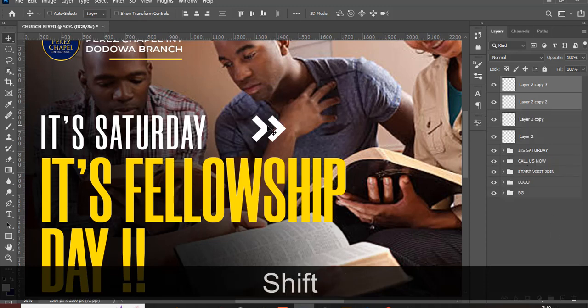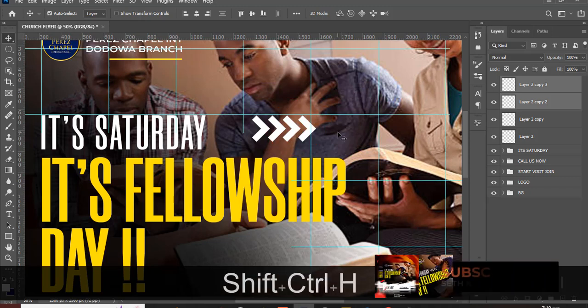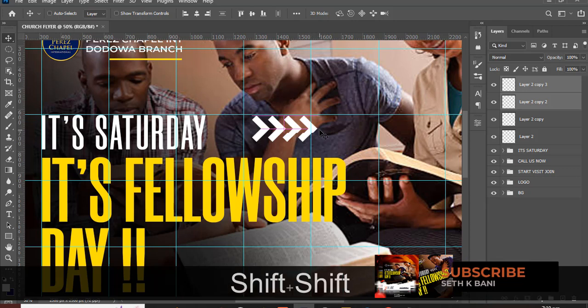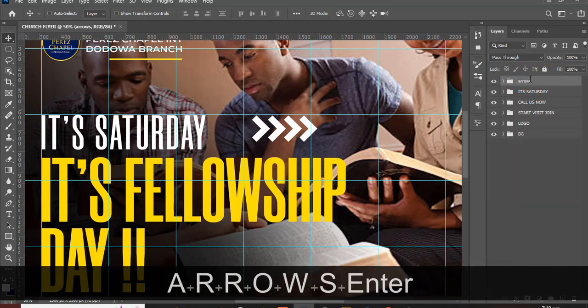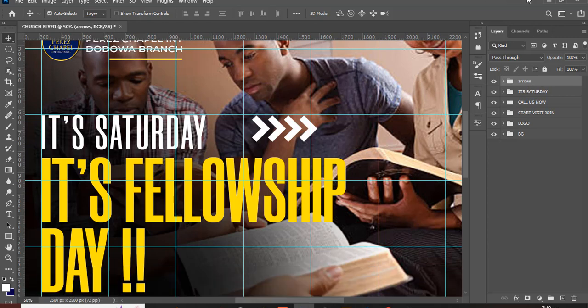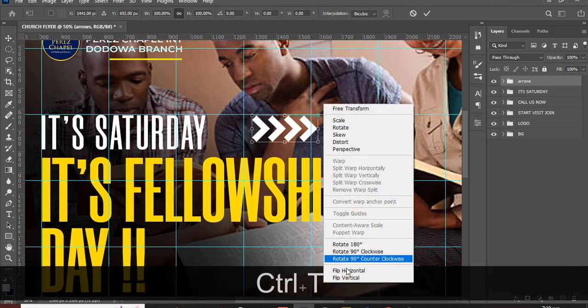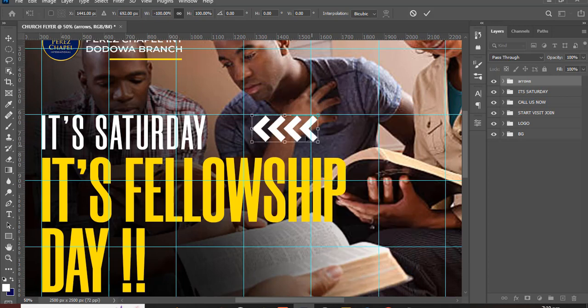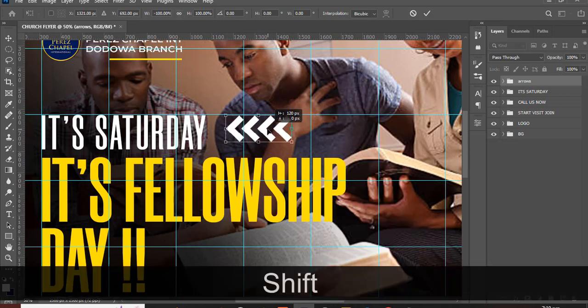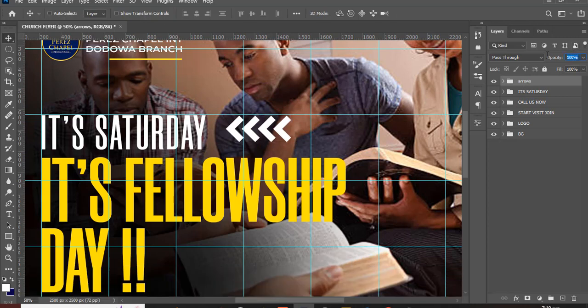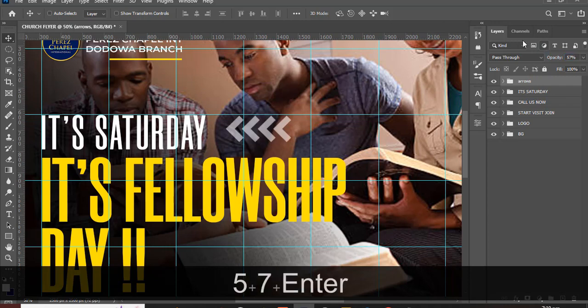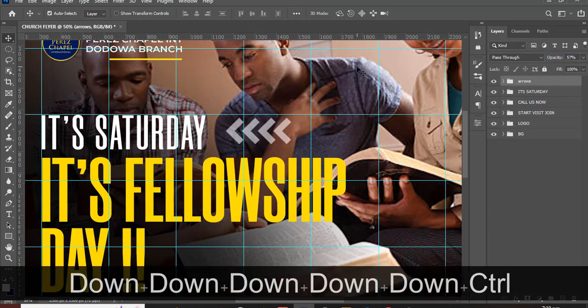Then hold shift and move them as well. You want to make sure it's equal spacing. Really important. Nice. Now select all of them, put them in a group. Let's call them arrows. And then Ctrl T, right click it, and then flip horizontal. Exactly. You want it to be pointing this Saturday. And then we are going to reduce the opacity to 57. Excellent. Let's drag it down a little bit.